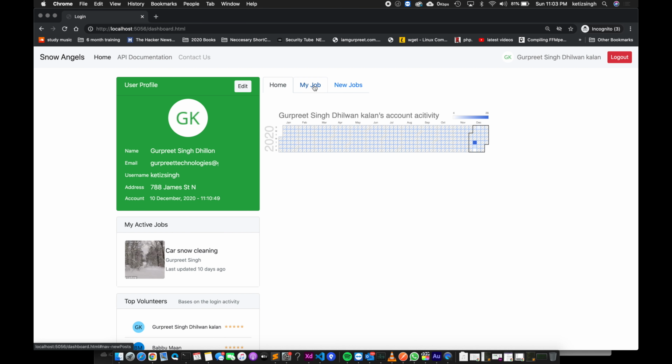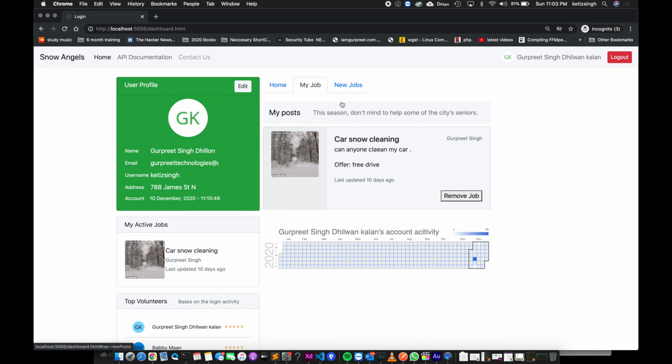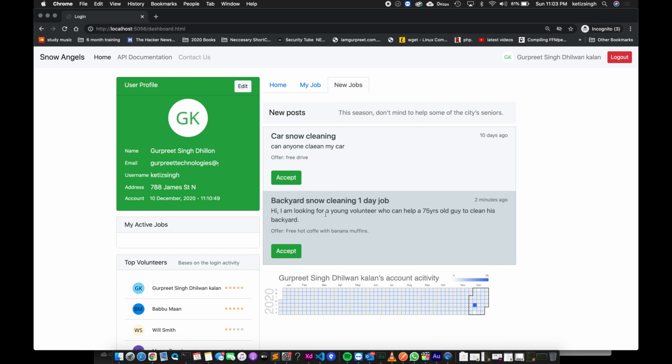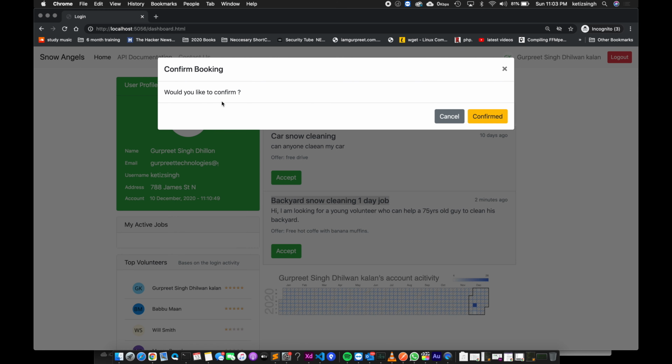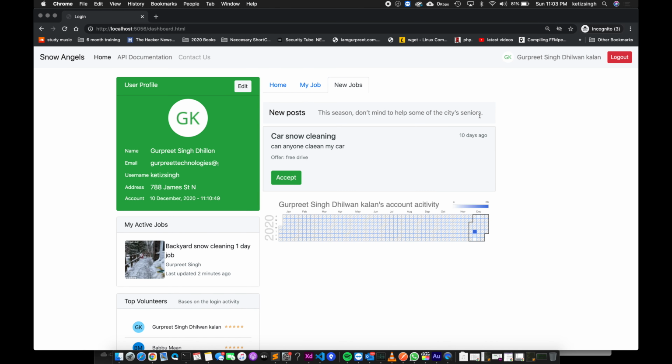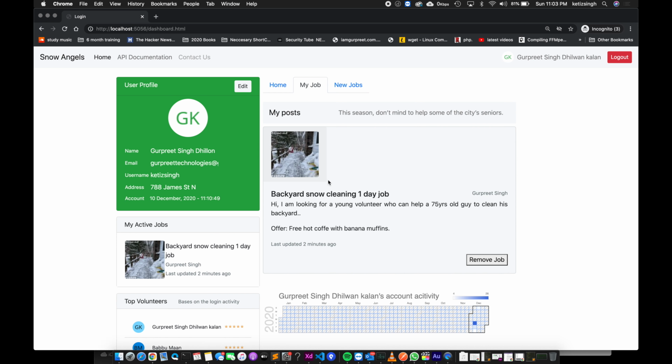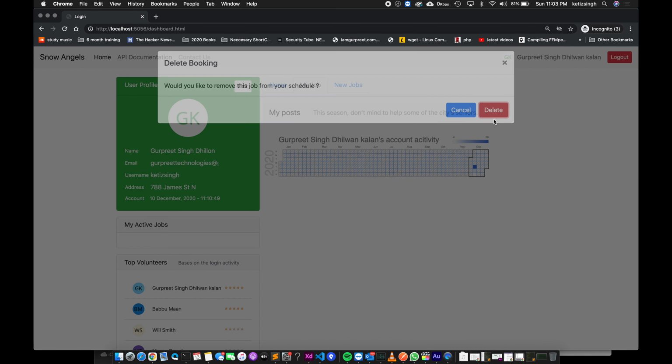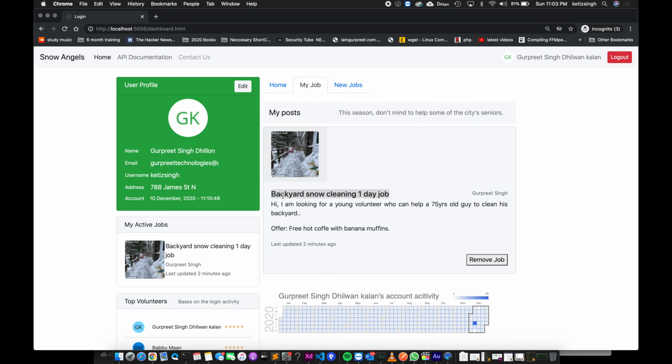Under the My Job section, it shows the jobs that are subscribed by the current volunteer. This new job section allows the volunteer to explore new jobs in their area, as the post that we posted from the needy account is now here and we can accept that post. If we want to subscribe to that post, we are good to go. Now that post went to my job area once I subscribed to it, and I still have the option to unsubscribe from this job. Once you unsubscribe, it will be visible to all the volunteers in the new job section.